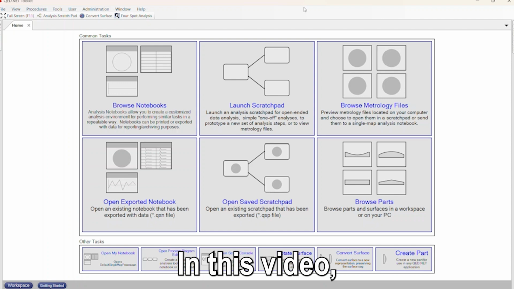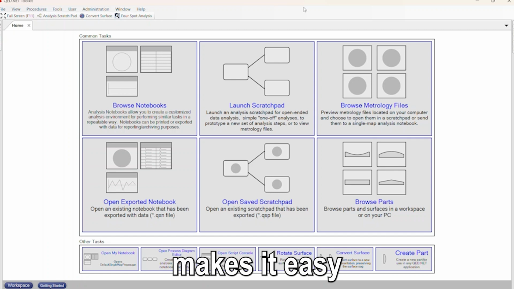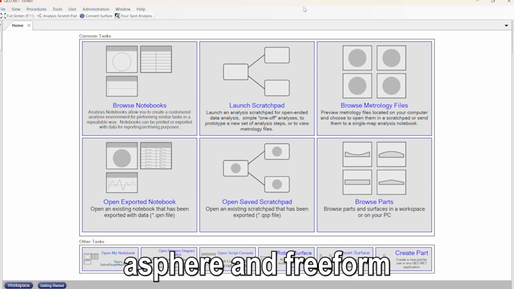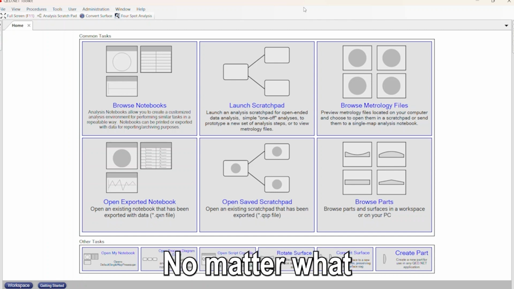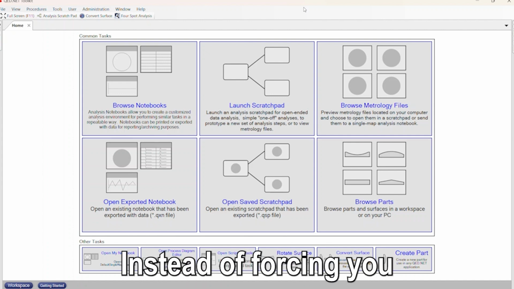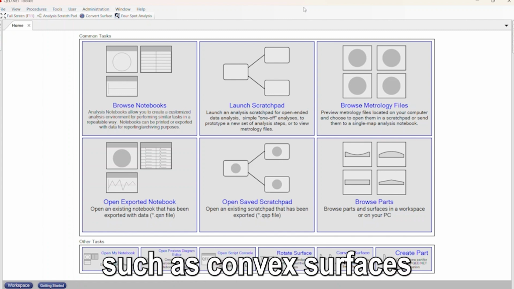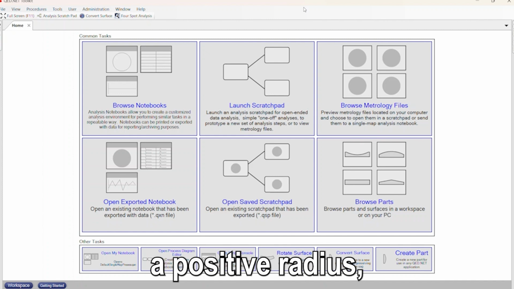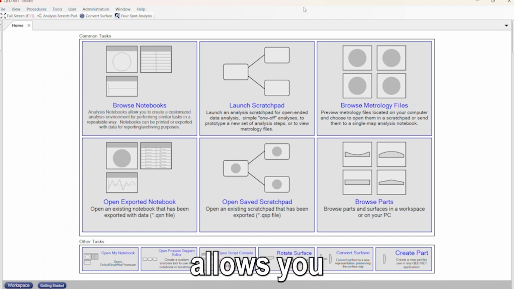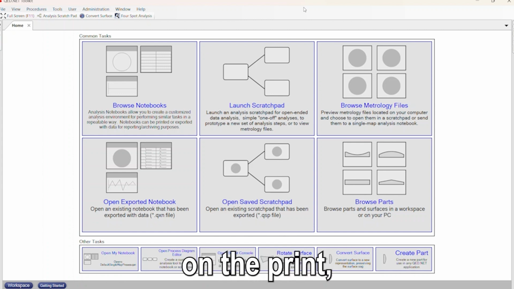In this video, I'm going to talk about sign conventions and how QED.net makes it easy to correctly enter aspheric and freeform surface coefficients no matter what sign convention is used on the optical print. Instead of forcing you to conform to a particular sign convention, such as convex surfaces always having a positive radius, QED.net allows you to simply enter surface prescription information exactly as it appears on the print, and then the software asks you what sign convention was used.